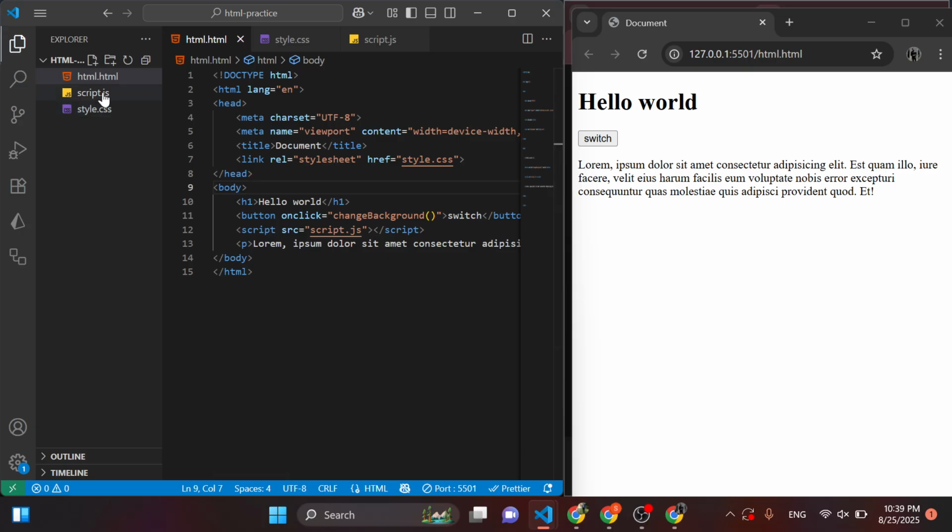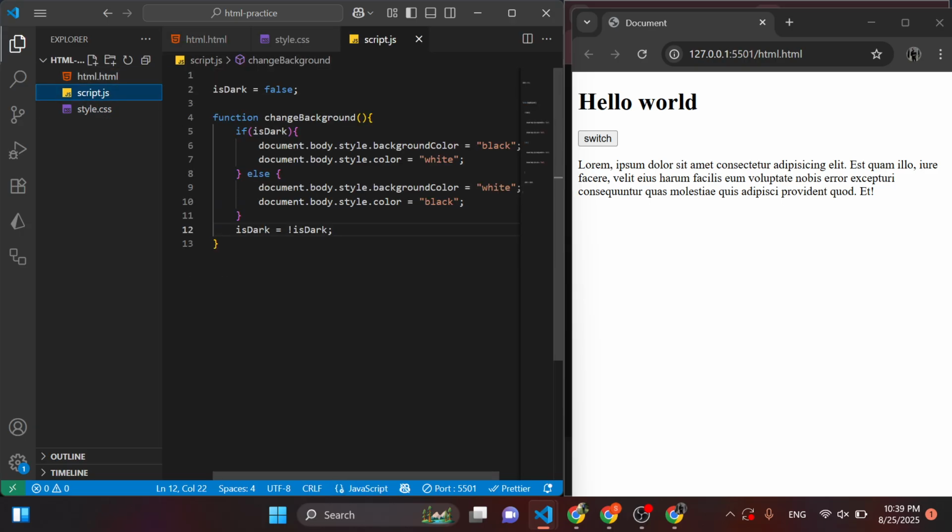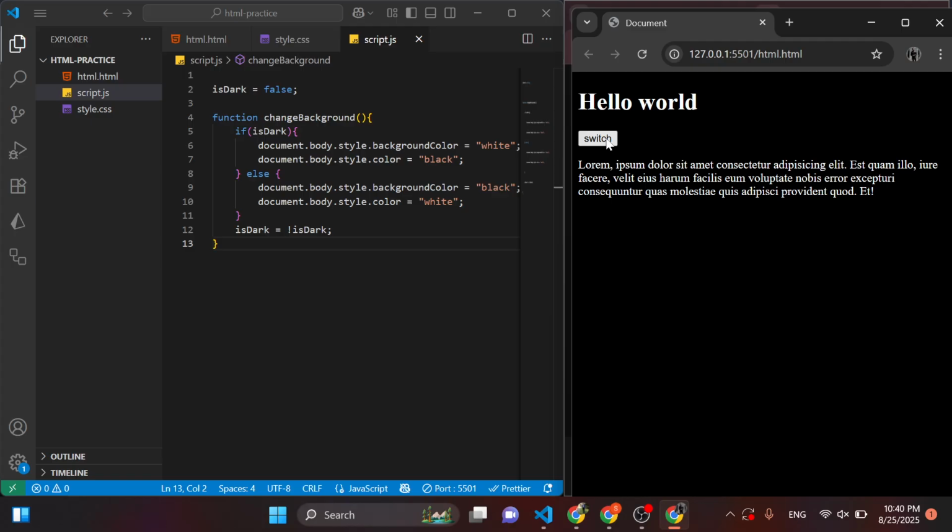That is with the JavaScript. It means this should be light, actually white first. So on the first attempt, it has to switch, black, white. Not dark, B-L-A-C-K. So on the first attempt it switches.